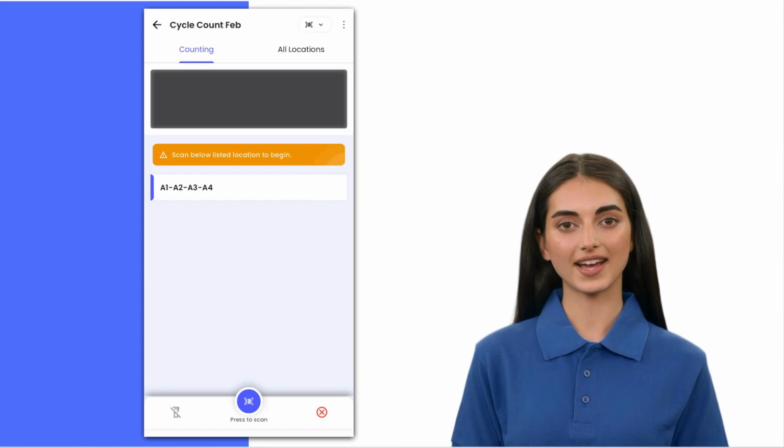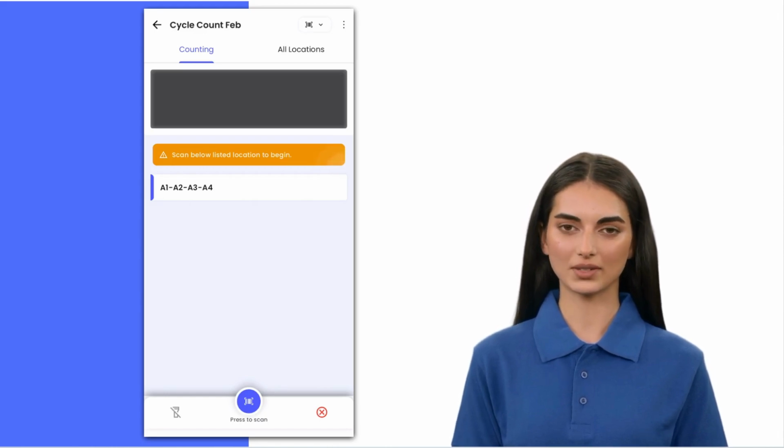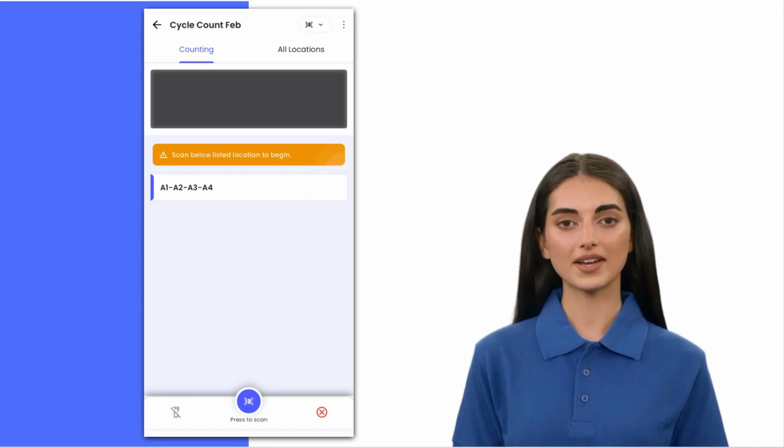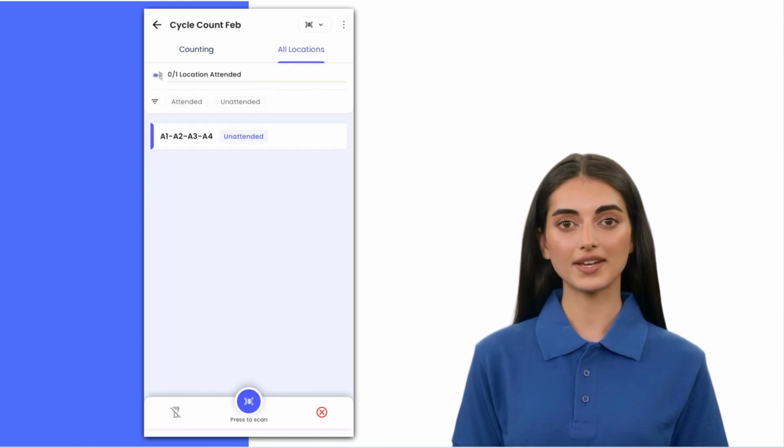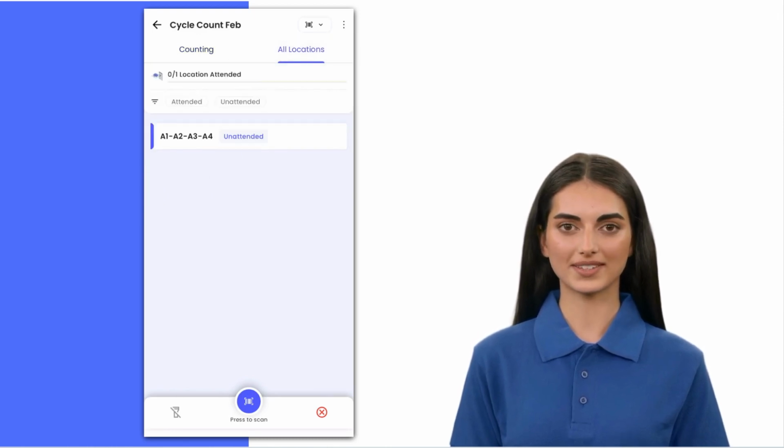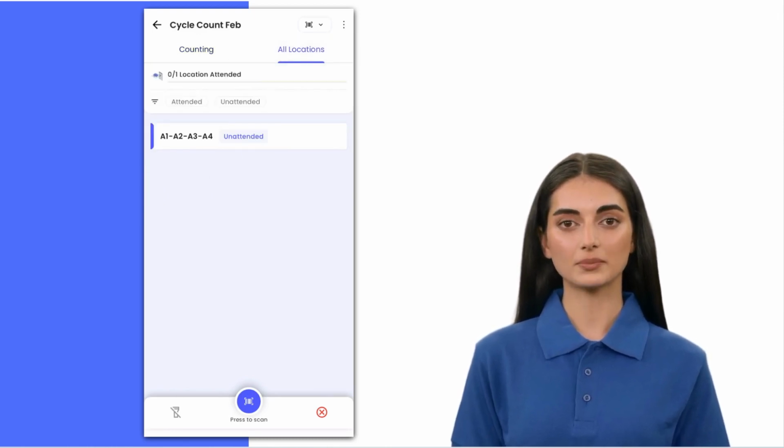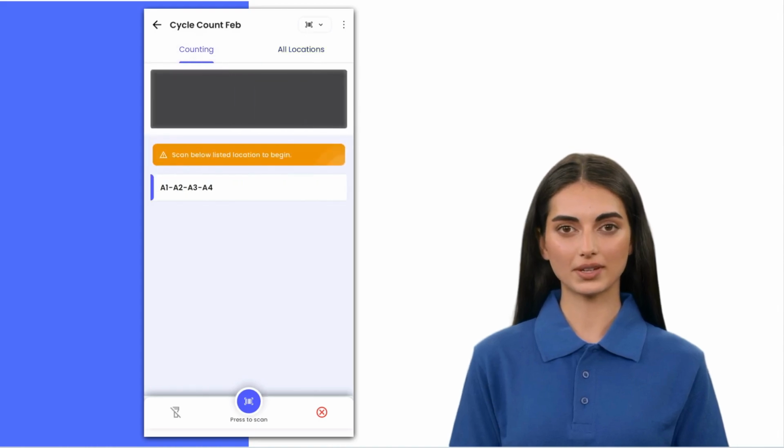Now, there are two tabs. The counting tab that reflects the location I have to count next, and the other one is all locations that showcases all the locations that are present in this cycle count. As I have not yet begun the counting for the given location, the unattended tag is there. Let's begin with counting the location.